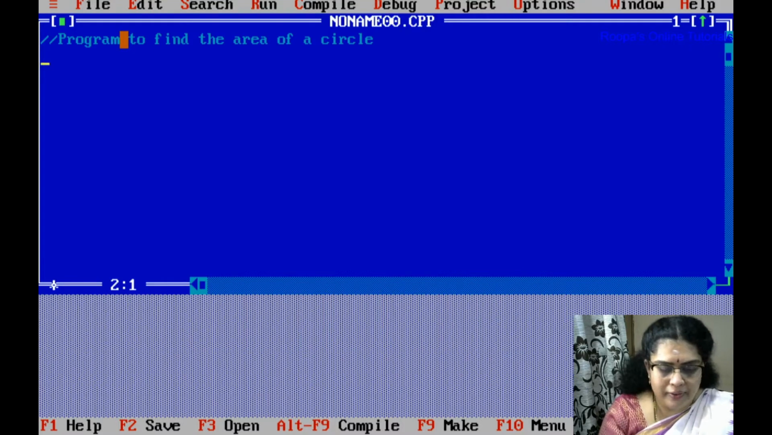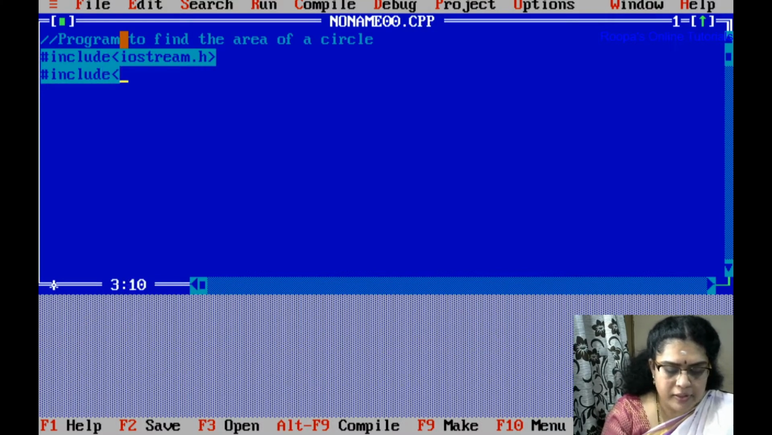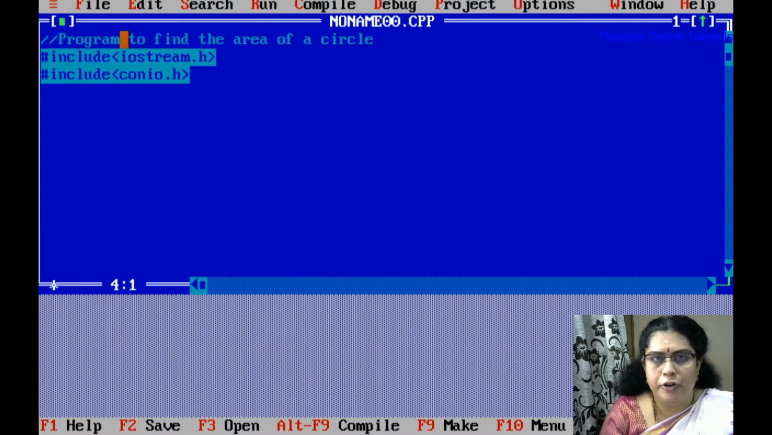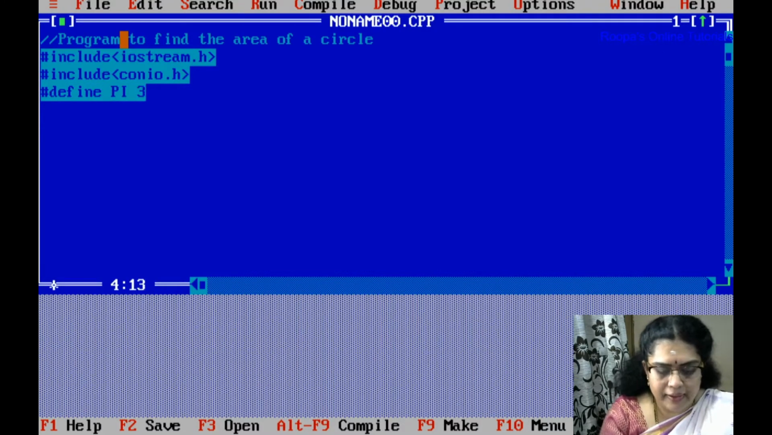So here, first, I told you we have to define the preprocessor directives. So I'm going to include the iostream.h. Okay, and then I'm going to include the conio.h. Okay, and then we're going to define pi. So I'm going to use the define directive: hash define pi as 3.14.